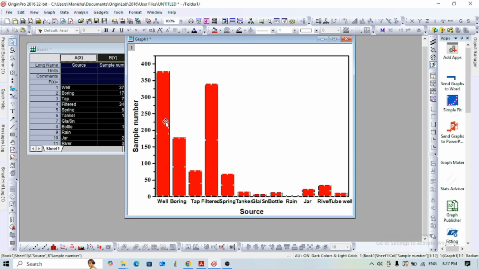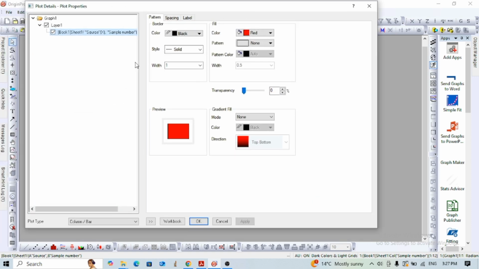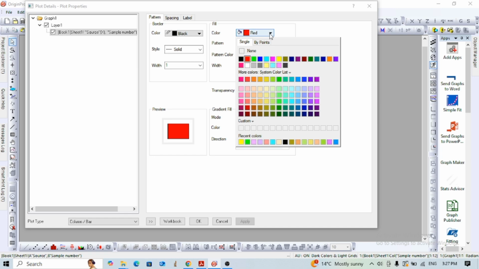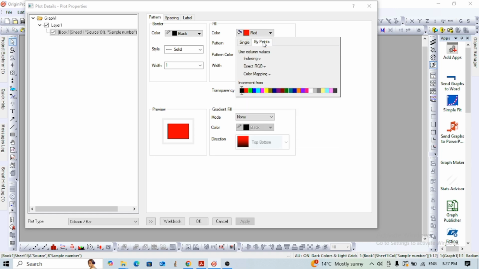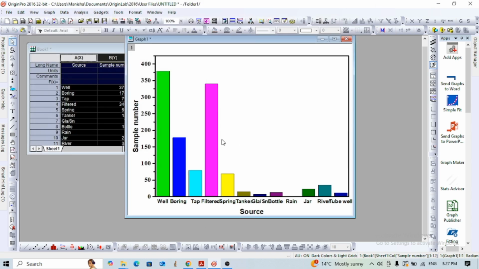To change the color of this bar chart, you can select the bar and double click on it. Now you will see the border line and the fill color here. I'll go with the fill color. You can select a single color, or different colors for the different samples. You can also go to the by points option here. You can use the increment list here, and you can apply it. Here you can see the different colors for the different sources of water.